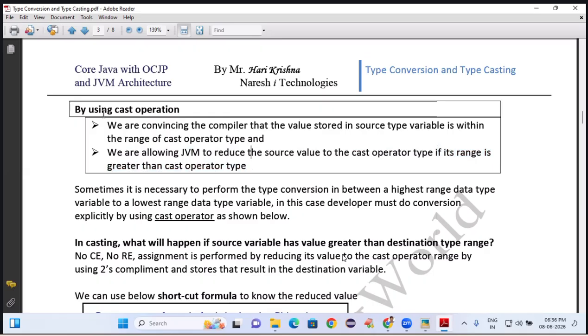Now repeat again. What is the functionality of the cast operator? By using the cast operator, we are convincing the compiler that the value stored in the source type variable is within the range of the cast operator type. Also, we are informing the compiler and JVM that if the source value range is greater than the cast operator type, it can be reduced. Let me make you understand with an example.